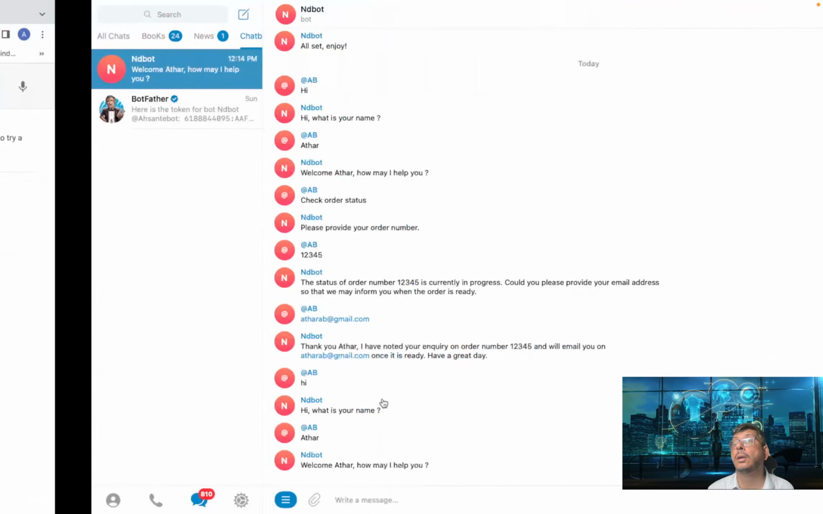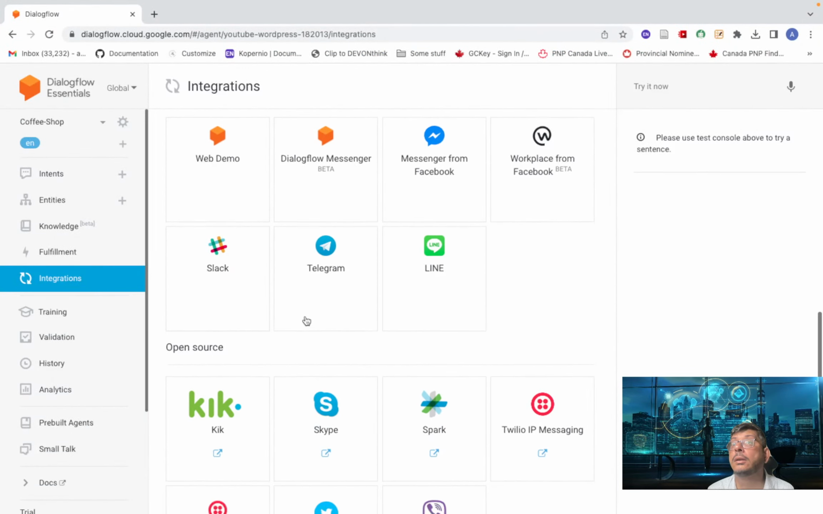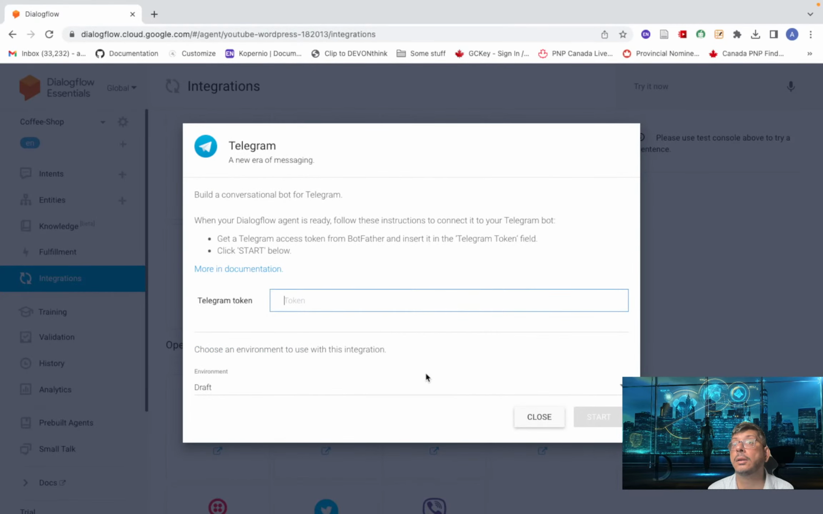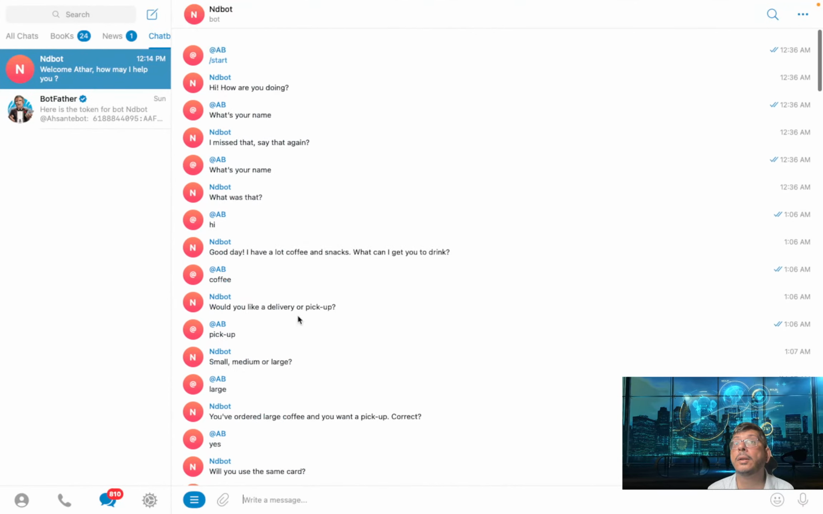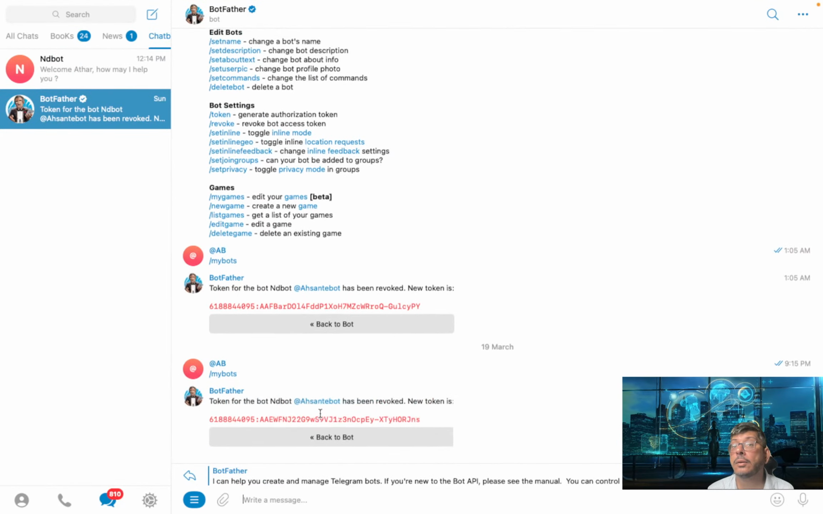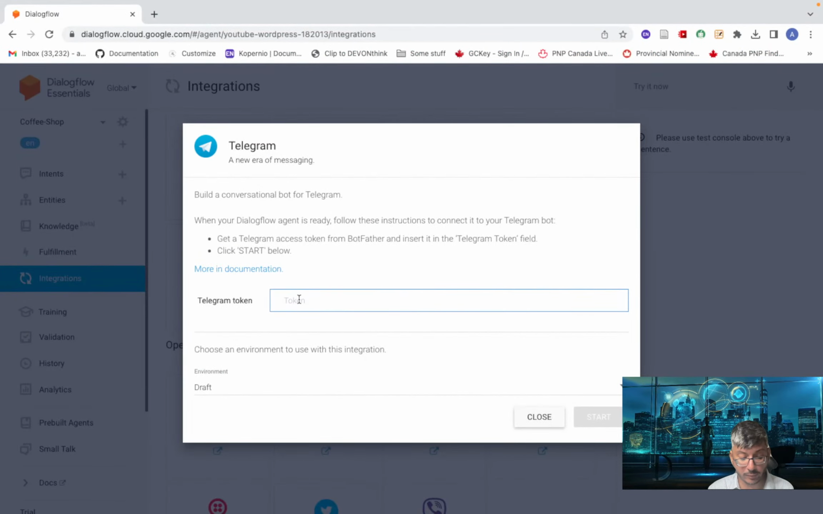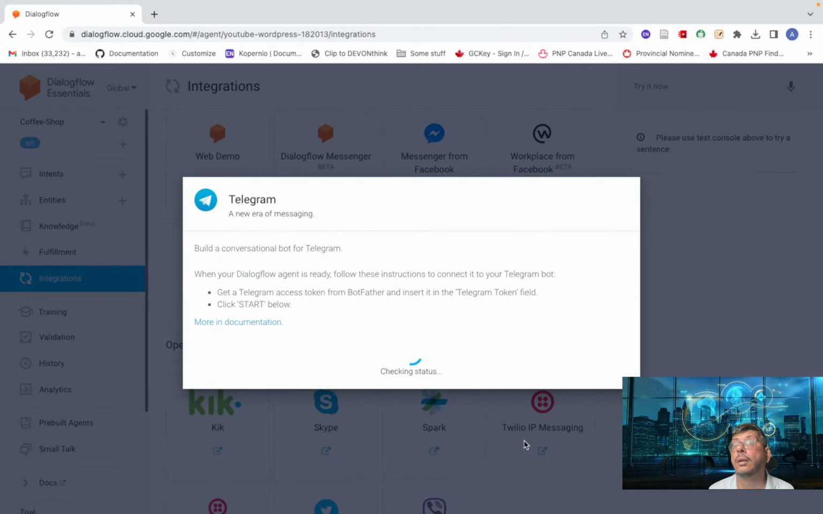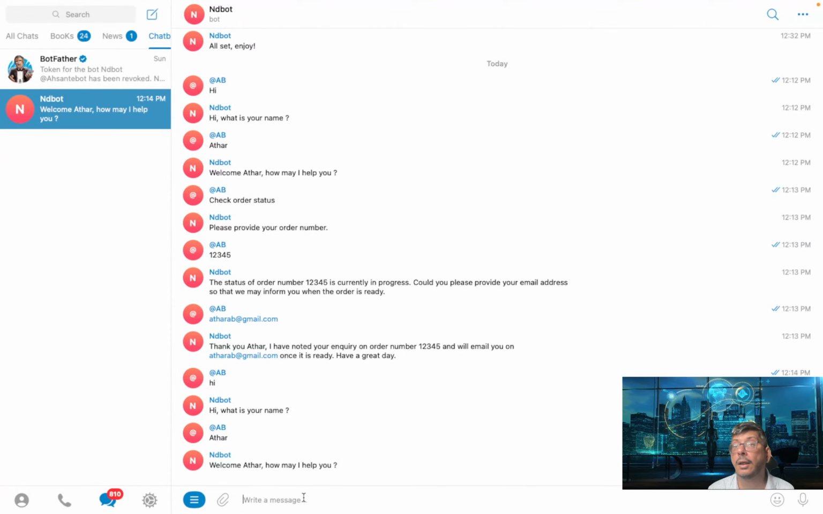So let us now create a new Telegram connection. Just to make it simpler, I am going to revoke this particular token, the older token, and provide a new one. That's a new token, so it's no longer connected to the other one, so we know it's not going to interfere. And now I can go to my bot and say hi.